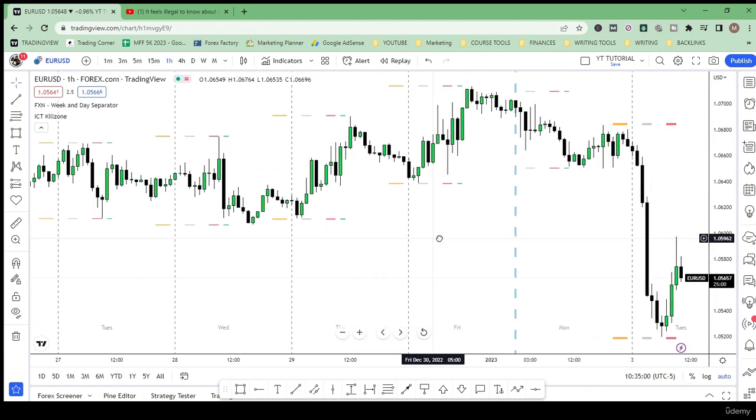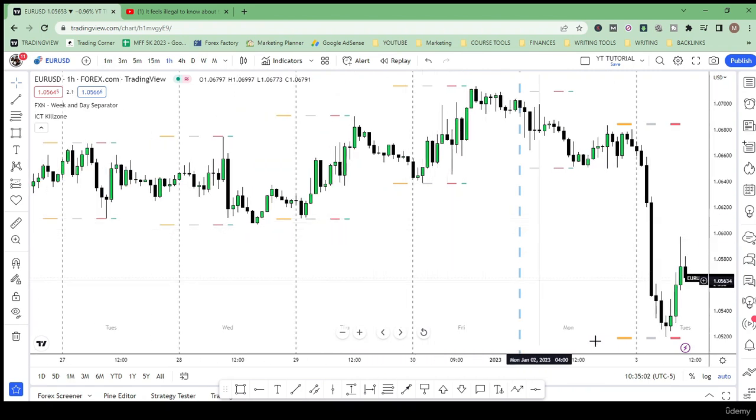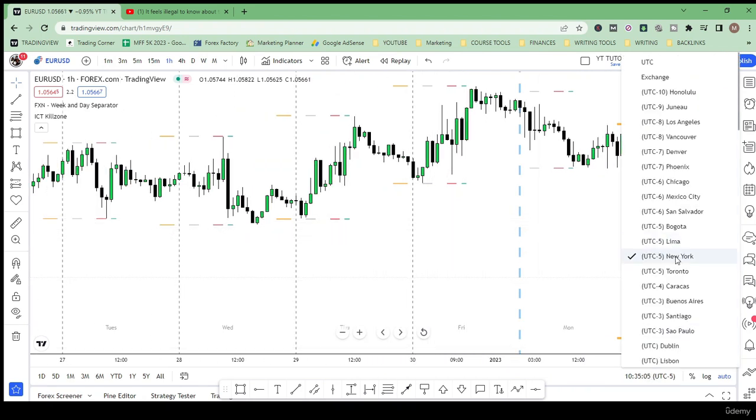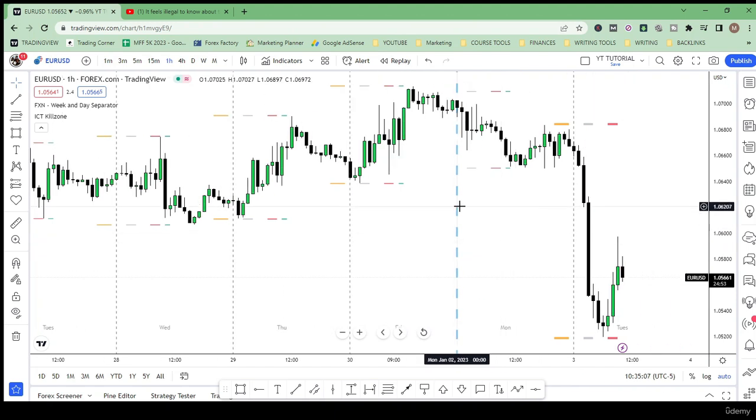So once you set your time to UTC New York, the kill zones and the day separator should respect that time. When we say 00 New York time, this day separator, which is a Monday, should also be at 00 New York time, and then end at 00 New York time, opening on Tuesday. So this is the midnight open of Monday. This is the midnight open of Tuesday.